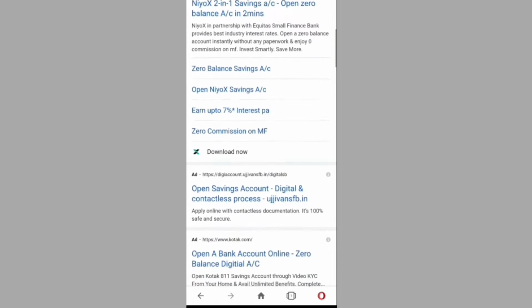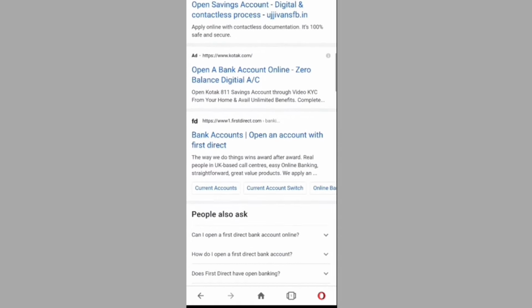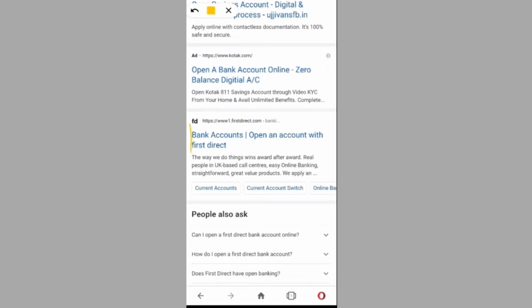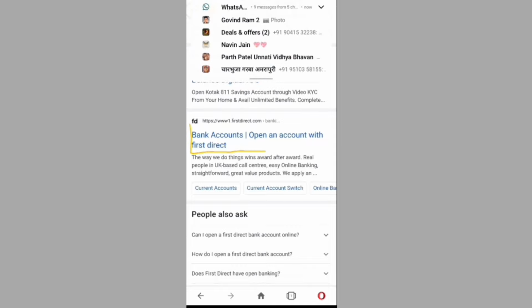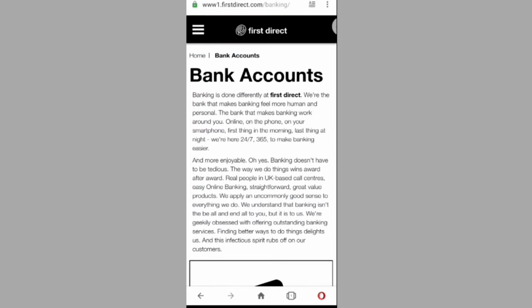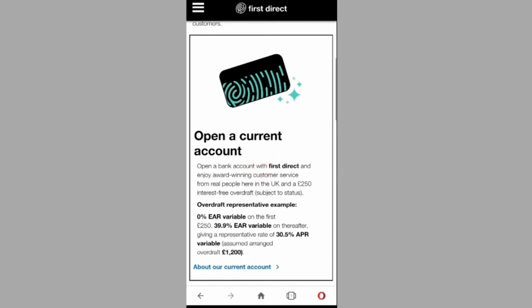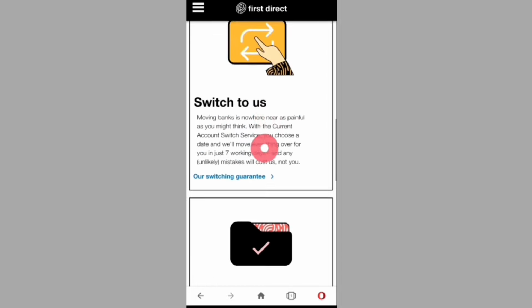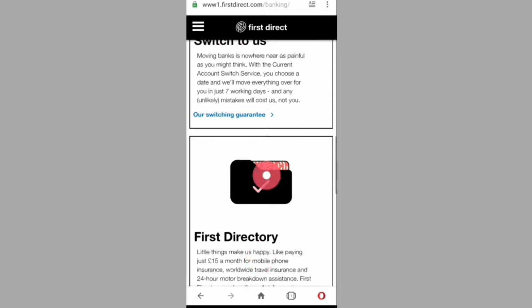Now I am using the mobile site. Scroll down your mobile screen, and as you can see here, this is the interface of the original website of First Direct, to open this account. So now click on the link. Now friends, as you can see here, many types of bank accounts are available: open a current bank account, switch to us, and also other options.